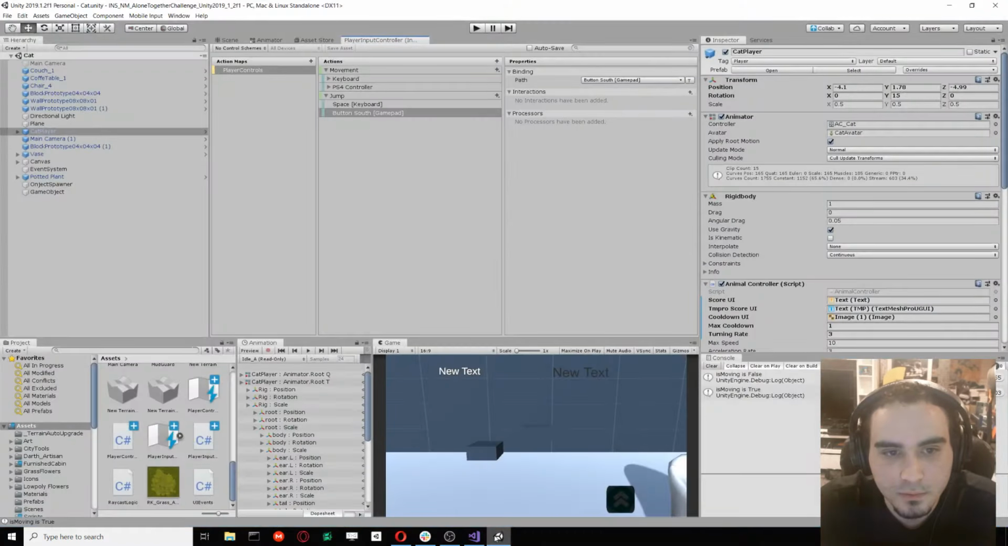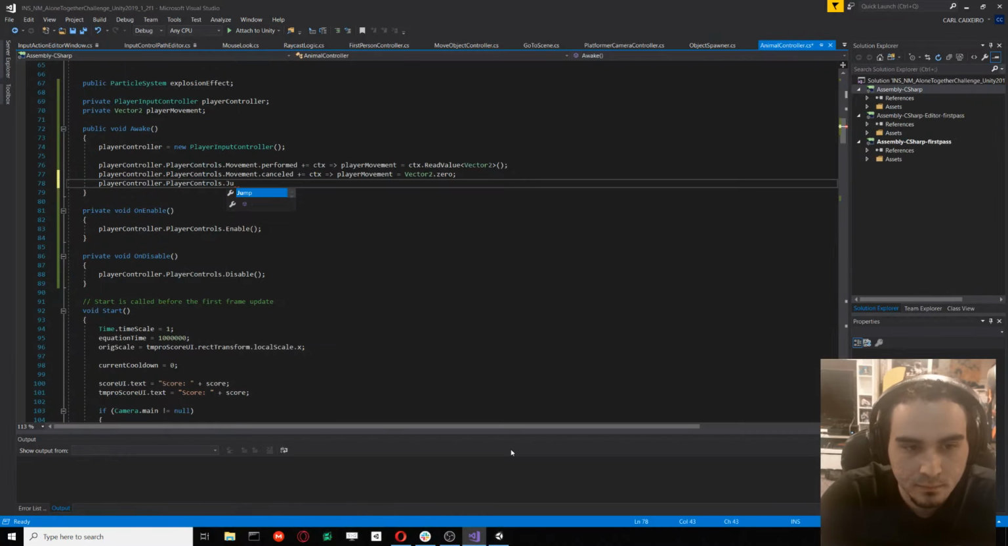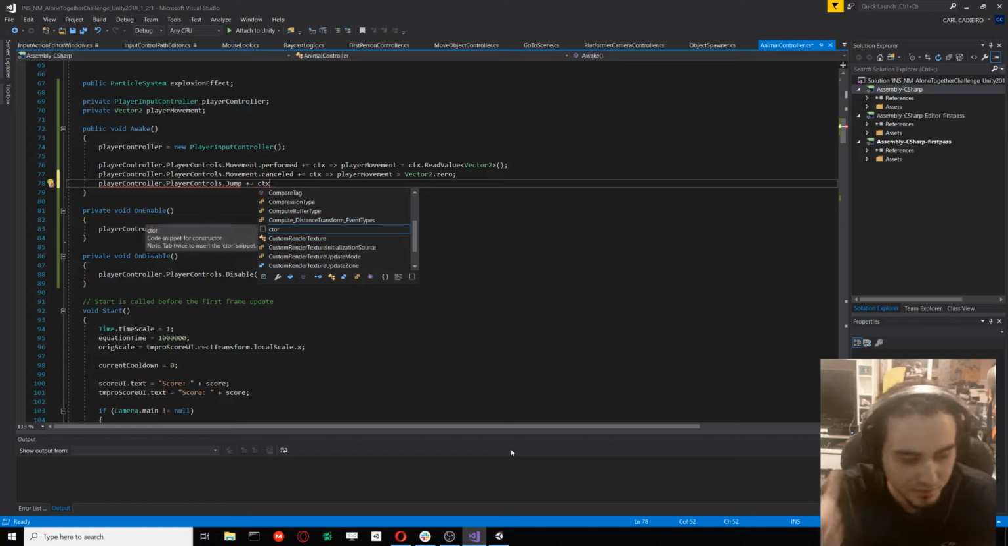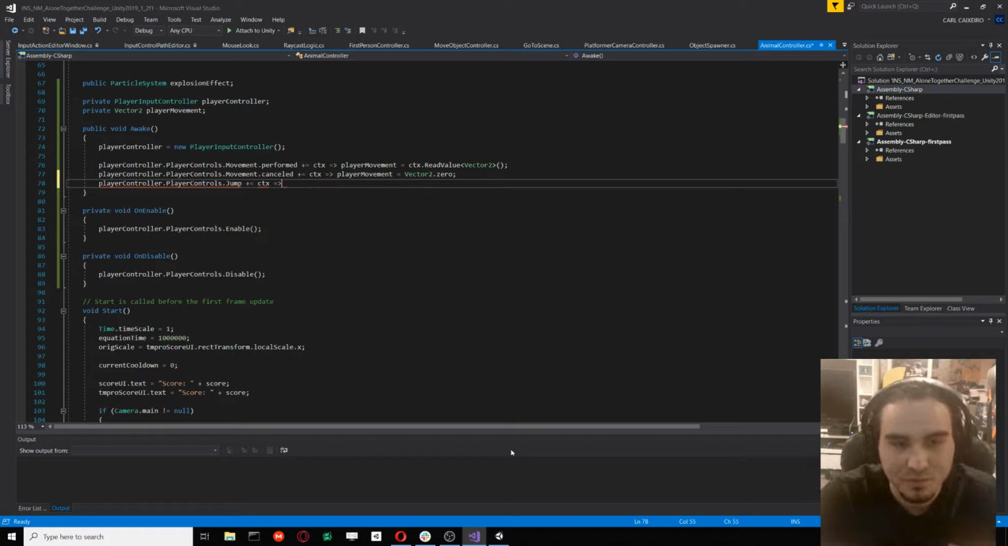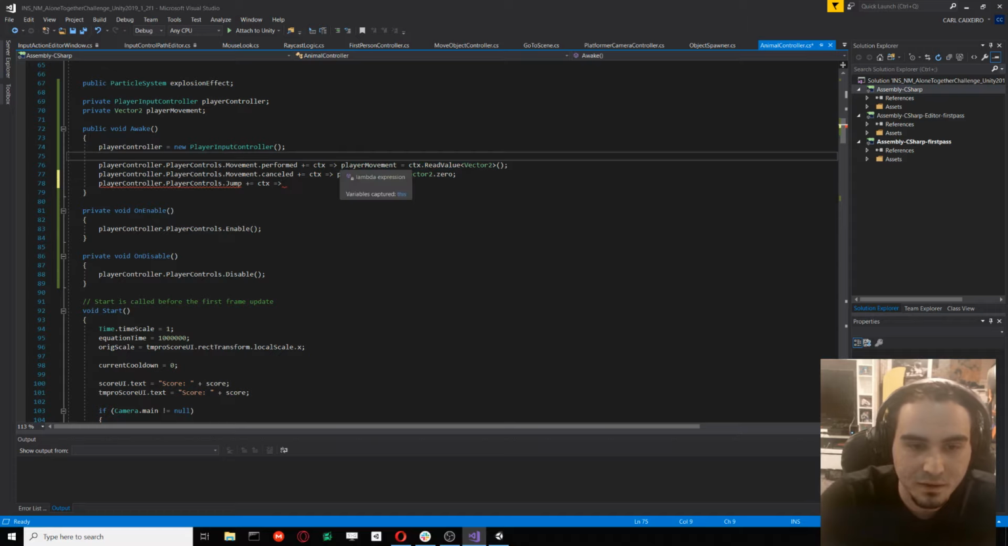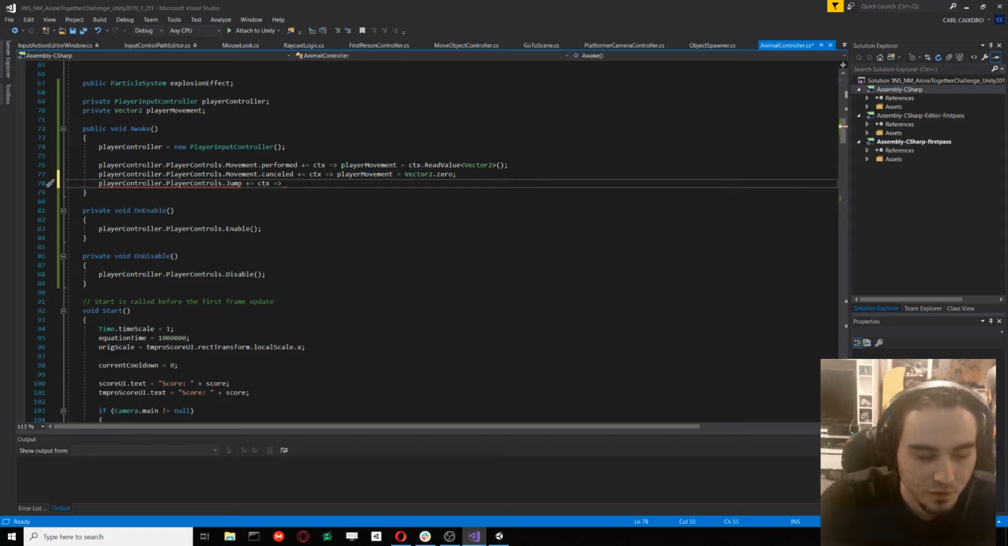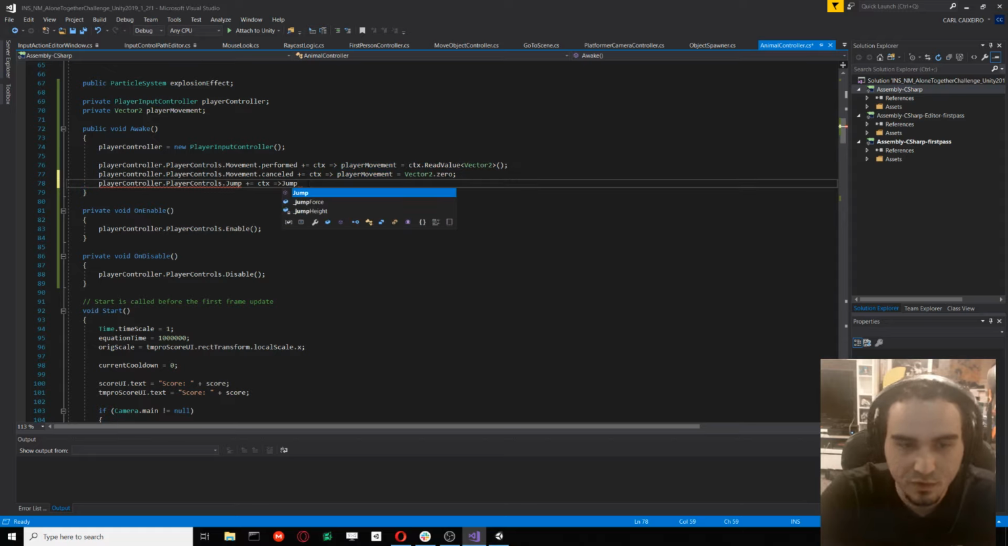What did I call this? Okay, dot jump. And then again, we're going to do this, dot ctx. But this is slightly less complicated because instead of setting a value over here, instead of saying player movement is equal to this vector 2, we're just going to call a function. So we're just going to call the jump function.